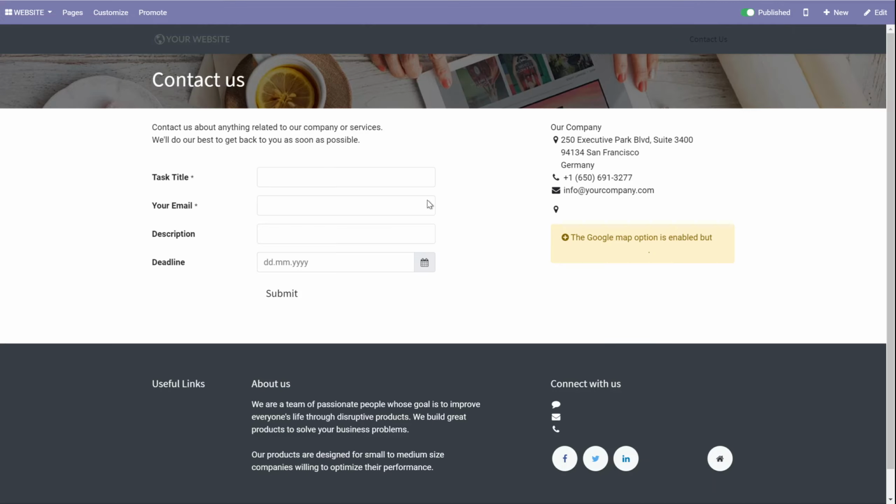So now I can enter here. Wait a minute, just refreshing. There we go. So I can add here: install PC, email address me@me.de, whoops, .de, and description: install Windows 10. And then I can set my deadline, so it has to be done by next week Thursday. So now if I click on submit, it's going to create this entry in my projects.